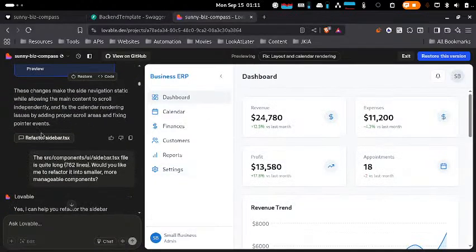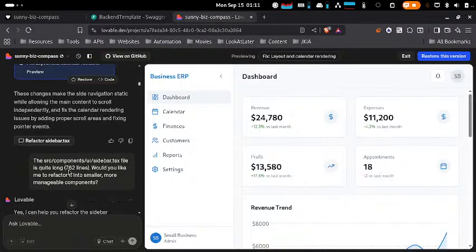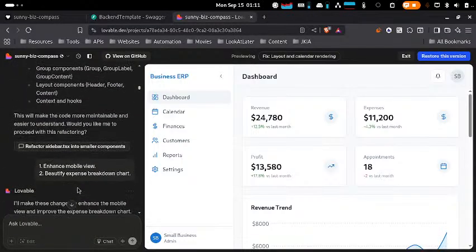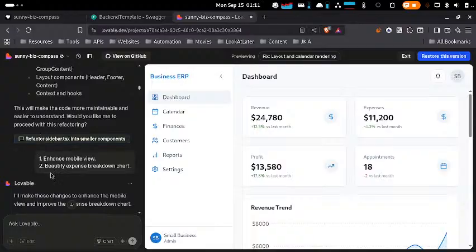So these changes, so we had to refactor, but I did not. Do you like to refactor? Yes, we refactored it to smaller ones. So we have that. You can pause in between. Let's see. So I told it to enhance mobile view and to beautify the expense breakdown chart.